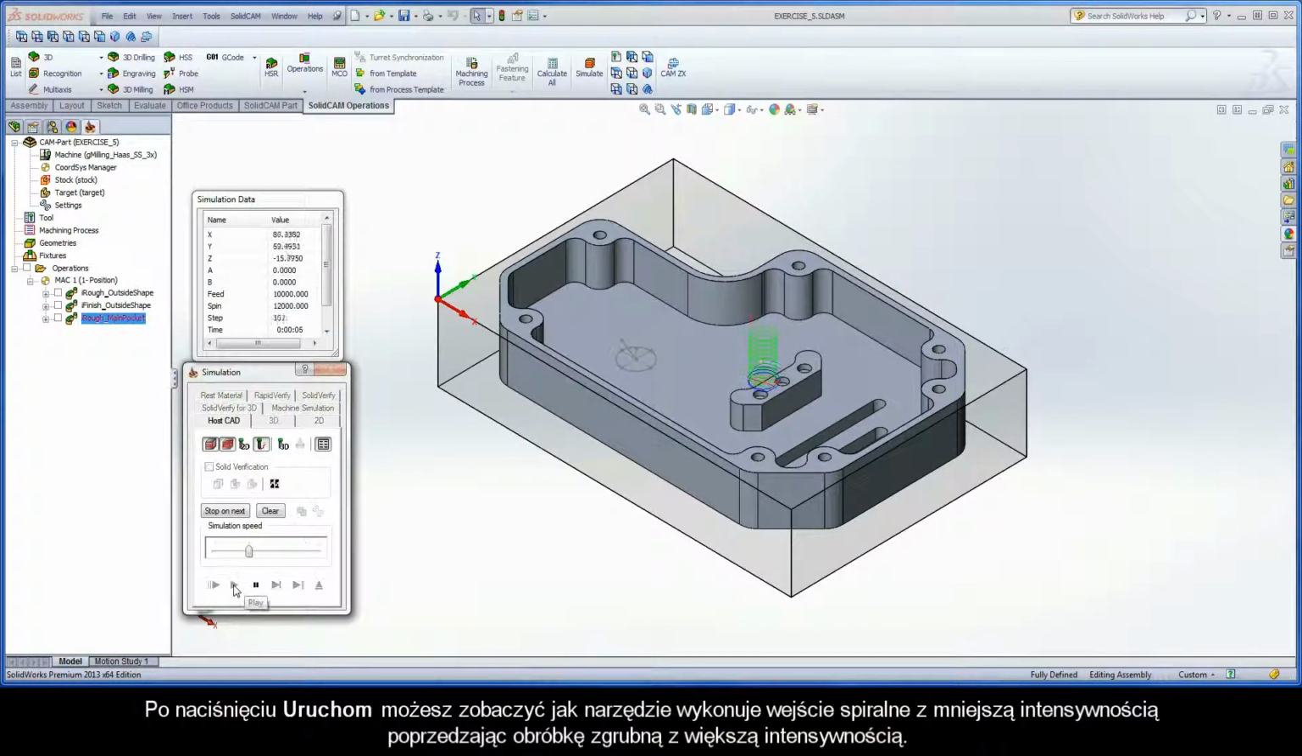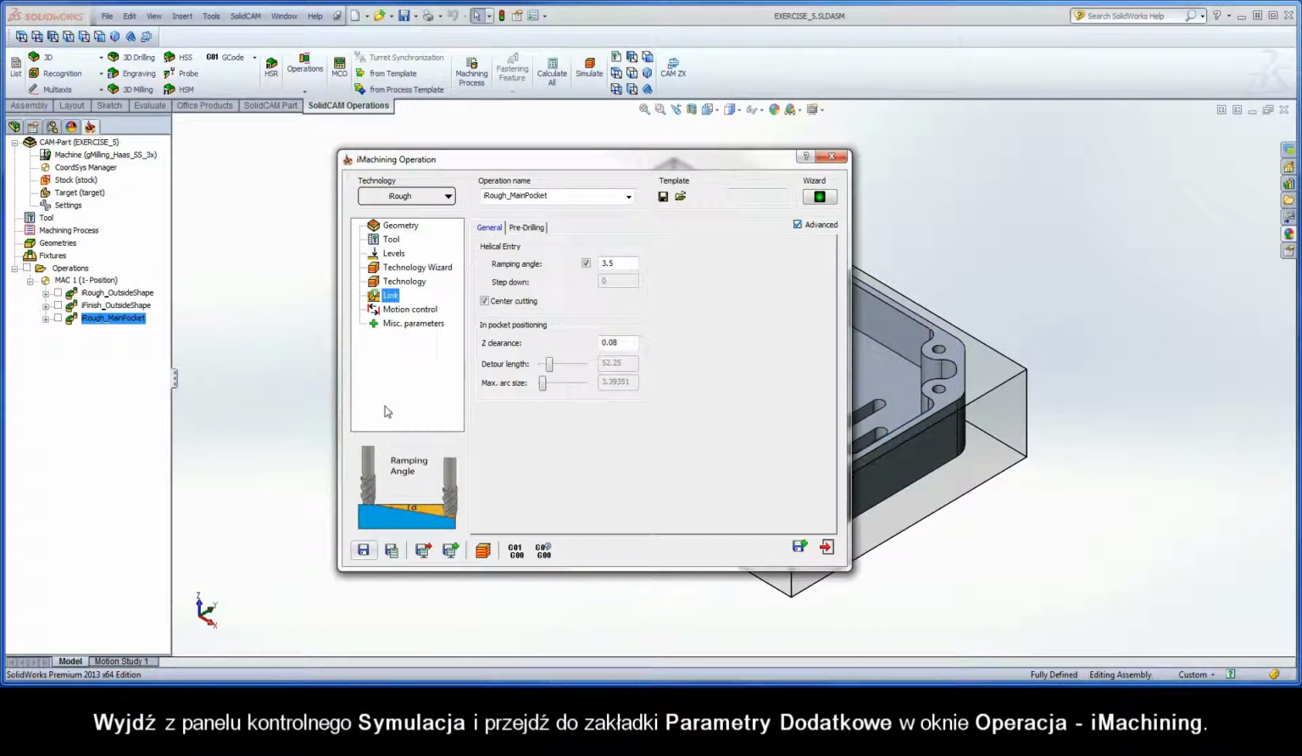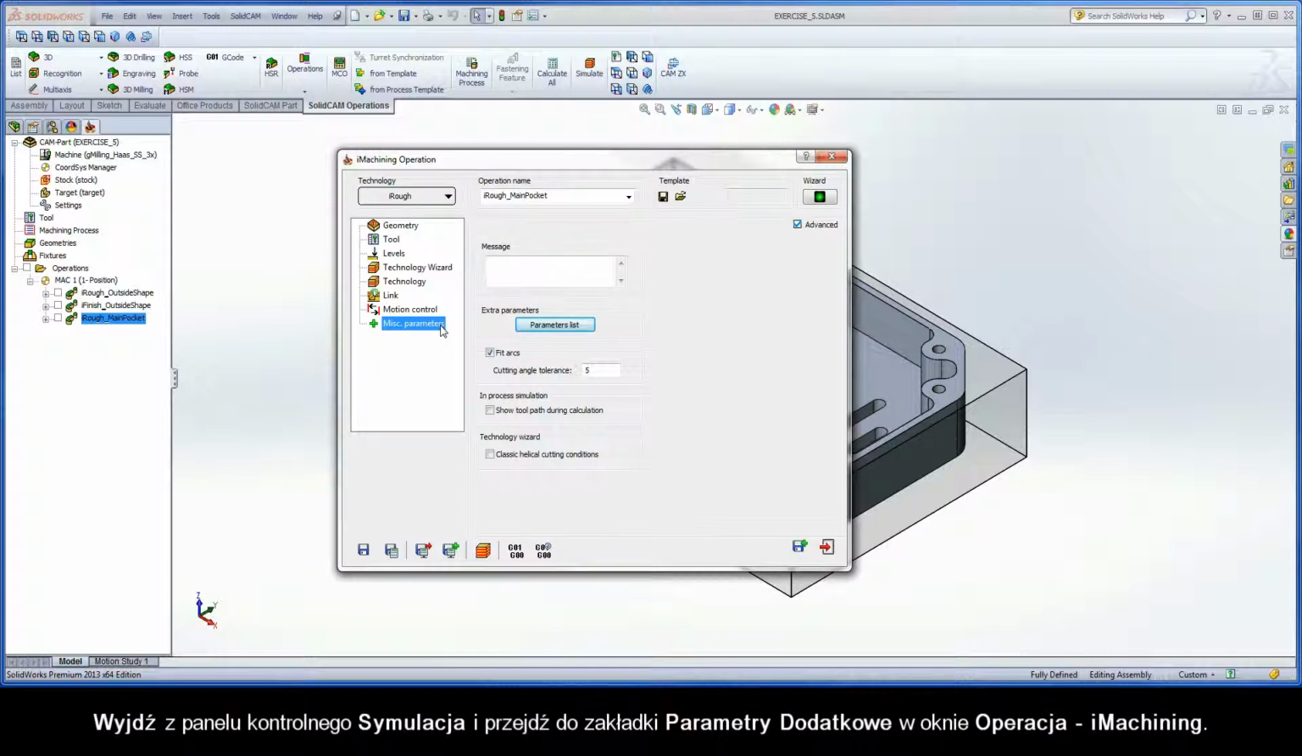After clicking Play, you can see the tool performs the helical entry with a low aggressiveness, followed by a more aggressive pocket roughing toolpath. Exit the Simulation Control Panel and switch to the Miscellaneous Parameters page of the iMachining Operation dialog box.